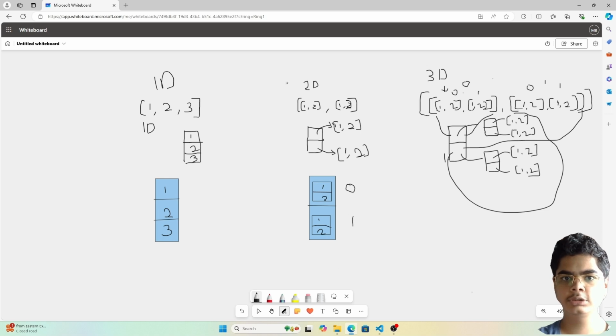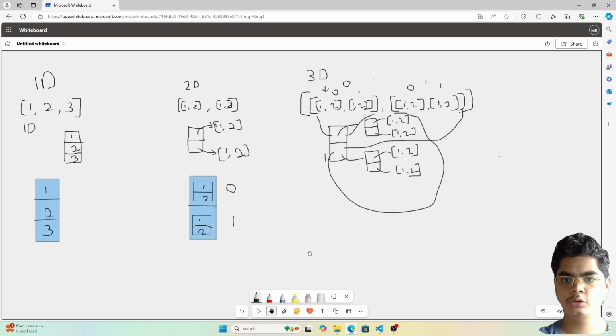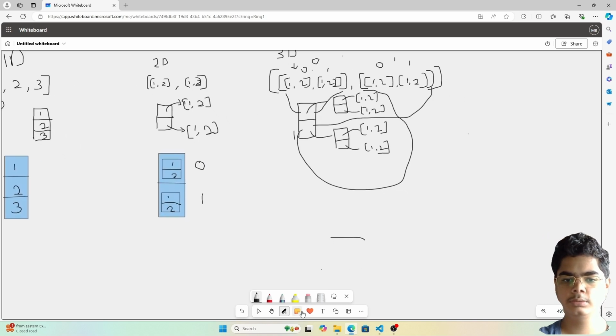So this outer box is our main array, represented by these brackets. In total we have two arrays. The first array is placed at the 0th position and the second array is placed at the first position. This box is represented by these brackets and this box is represented by these brackets. Inside this we have two elements, 1, 2, 1, 2. So this is what is known as a two-dimensional array. Now let us make it more complex. We'll move to the three-dimensional array.